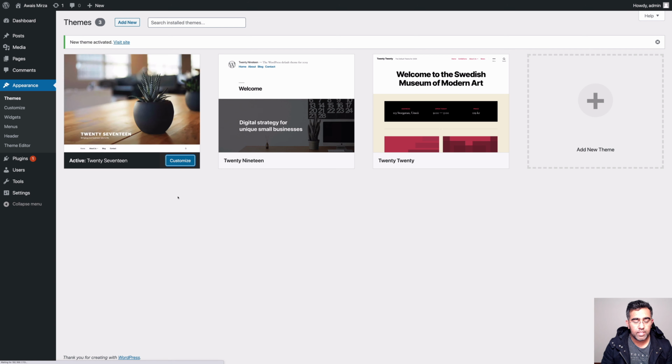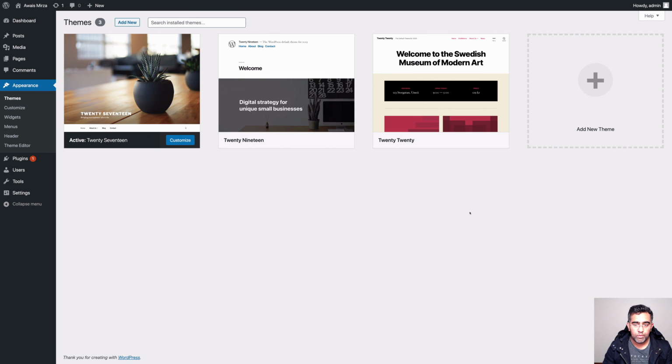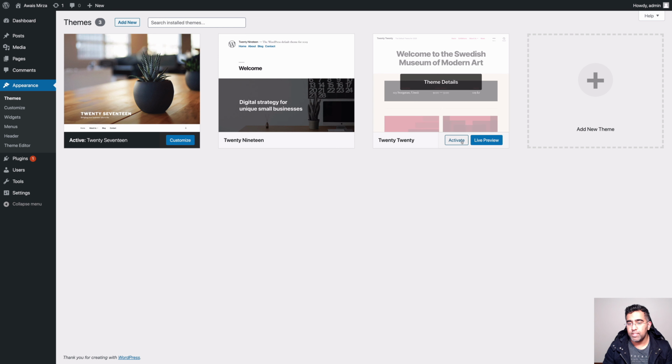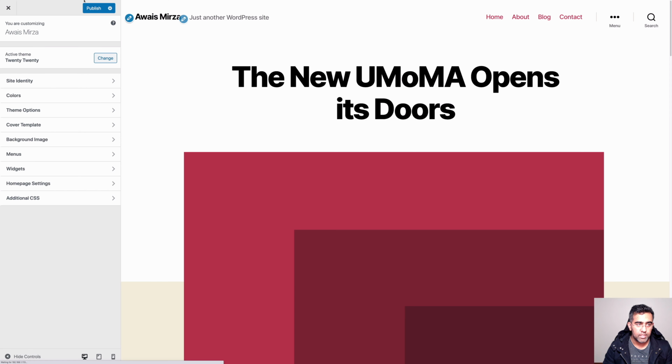But you can see this is where we can customize our website. The good part about this is you can customize it and you can see the changes right next to it. I'm going to click on this close button, and click OK. And we would like to activate the 2020 theme. Let's click on Customize, and that should take us to the customize section again. So there we go.